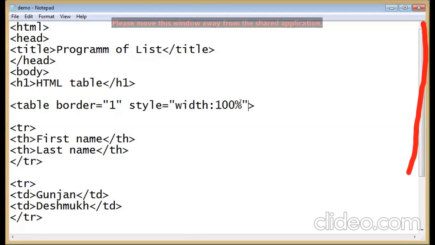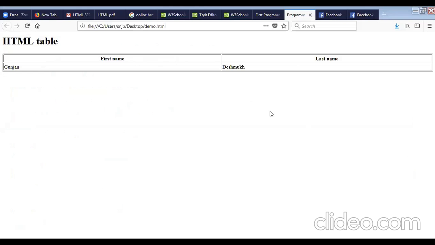Okay, just save it. Now go to your web page, then refresh it. Now you can see width is 100%, so it will occupy the whole page. If you add height as 100%, then it will occupy the whole height.